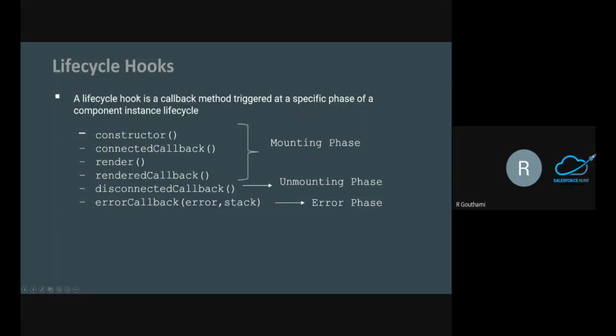What is a lifecycle hook? Basically, a lifecycle hook is a callback method which gets triggered at specific phases of a component instance's lifecycle. What is a phase? Assume there is a company ABC that wants to have a list of lead records in a table. What are all the different phases involved to get the records into the DOM? These are called the different phases involved in the lifecycle.